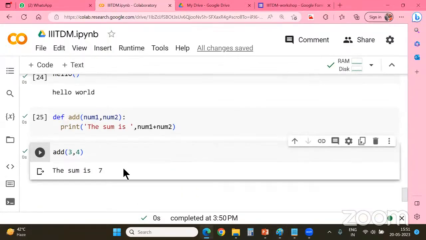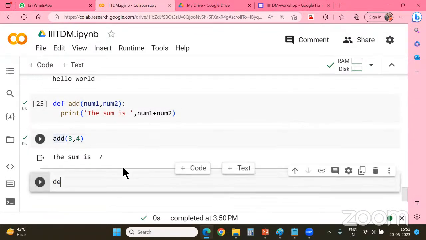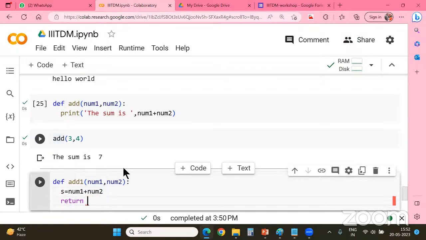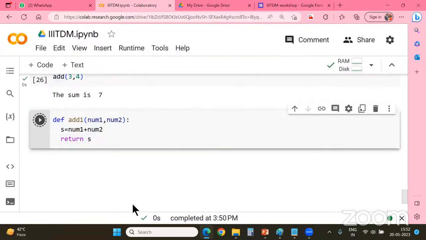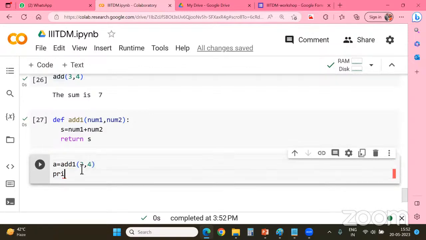So in this case, if I want to return the sum, I can say def, suppose I create one more function, add1, num1 comma num2, and I'll say s is equal to num1 plus num2, and I say return s, simple. So if I have to call this function, I'll say a is equal to add1, I'll give the values, and here I'll say print a. So 7 would be printed.